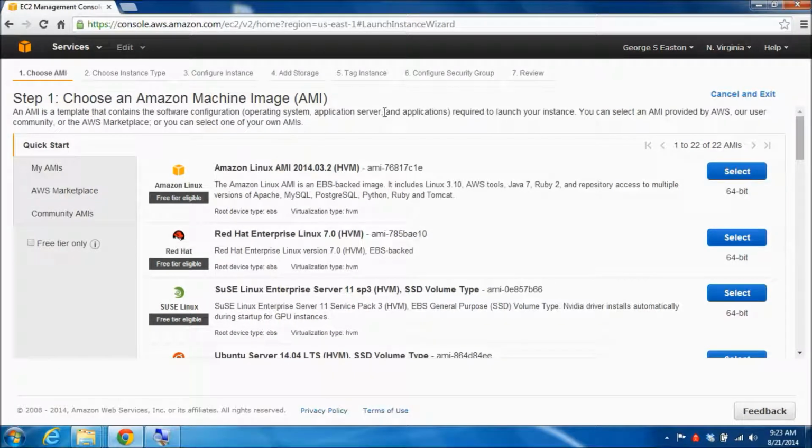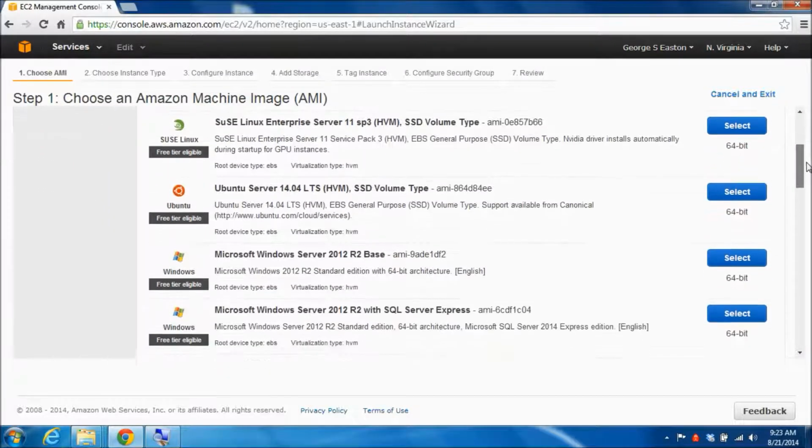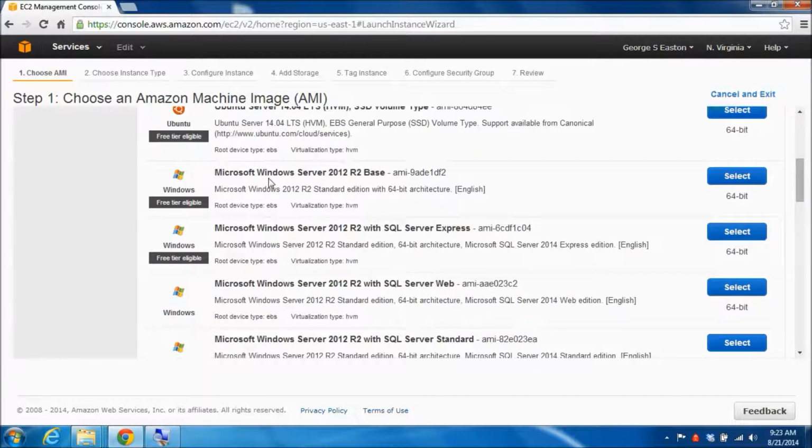What you get next is a list of all of the possible standard instances, standard virtual computers that you can create. For example, the first one is a Linux machine. Now we don't want that. What we want is a Windows machine. So we're going to scroll down through the list until you get to Microsoft Windows Server 2012 R2 Base. This is the machine that we're going to actually launch. You'll notice that it's eligible for the free tier, which means that you won't have to pay for it until after you have been signed up with AWS for more than a year.